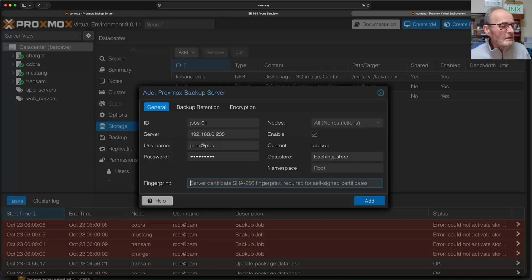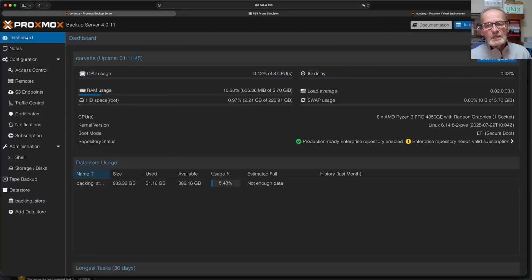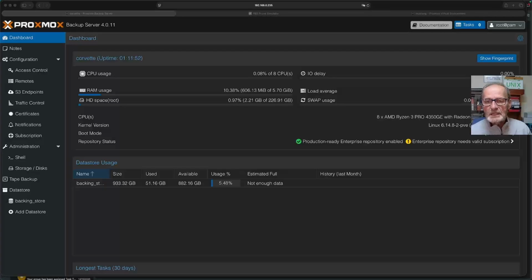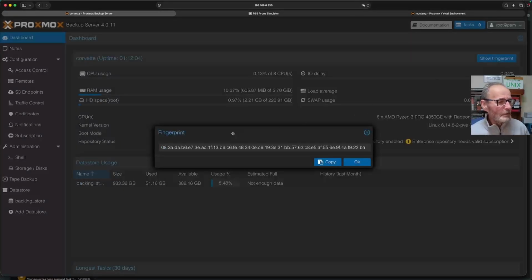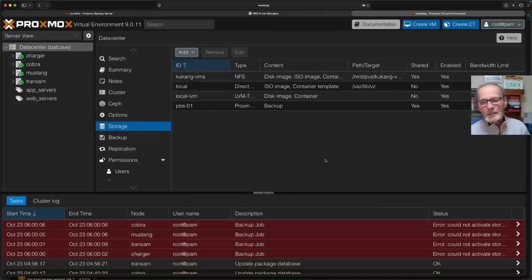And we need to give it the fingerprint of the certificate. So let's go across to Corvette and let's find the fingerprint. It's available in a couple of places, but the easiest place is, oh, hang on a sec. Let me move out of the way so you can actually see there. The easiest place is here under dashboard, show fingerprint. So let's click on that and it will bring up the fingerprint and it has a nice convenient copy button. So we'll click on copy, go back to the cluster and I will paste that back in, add, and that should work. And it appears to have worked.